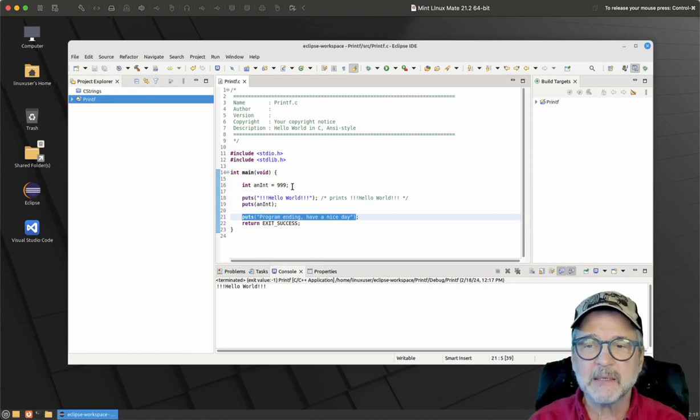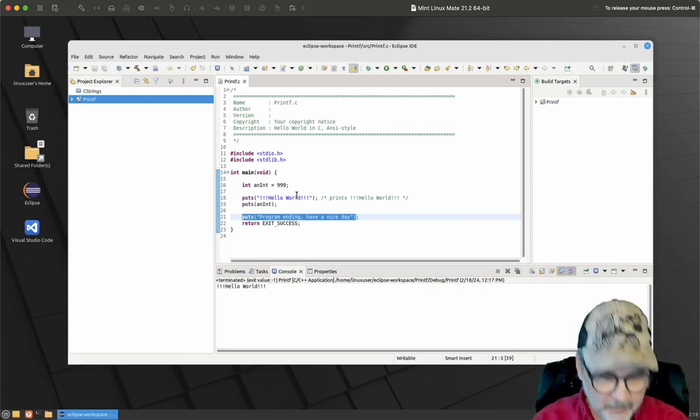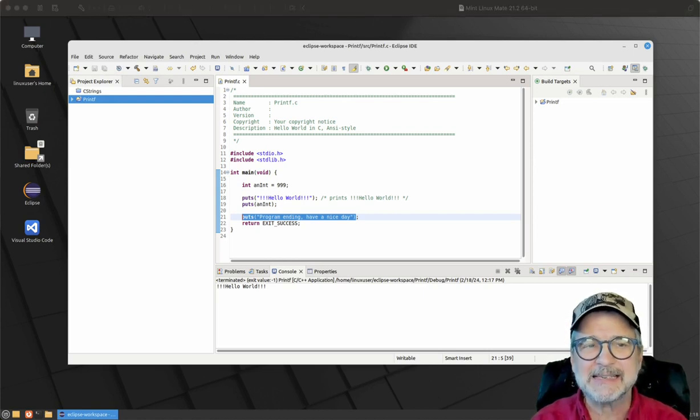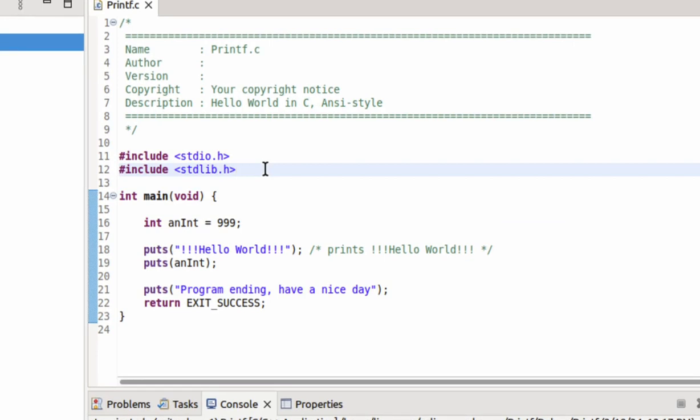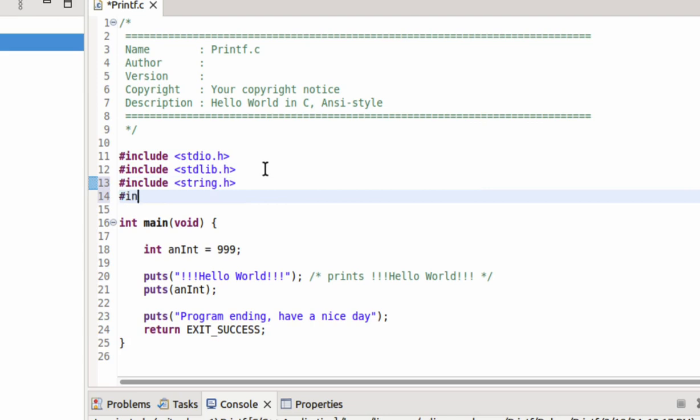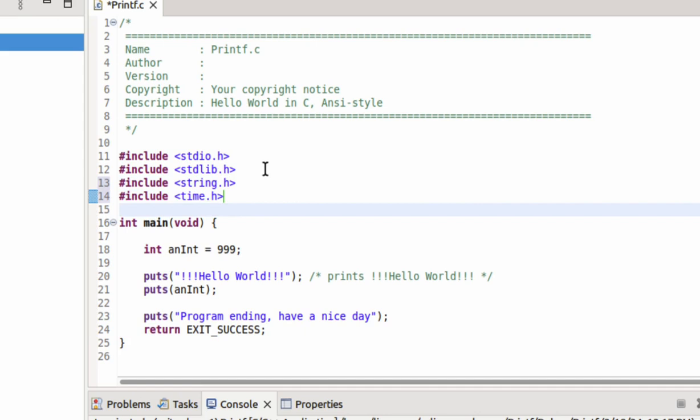So let's get started with this thing called printf. What printf is, is the standard way of printing things to the screen. And because we're going to be messing around with strings, let's go ahead and do a couple of includes here. I'm going to say include string.h, and I'm also going to say include time.h, and you're going to see why we're doing that. So we have an integer here.